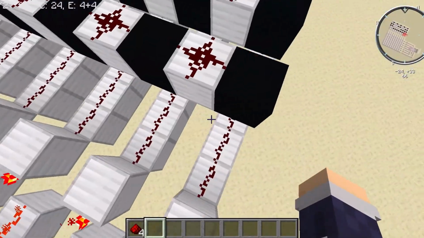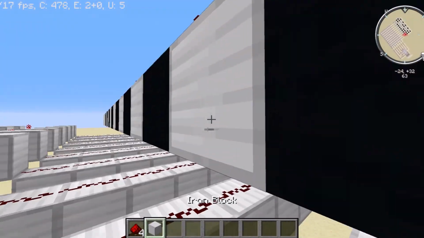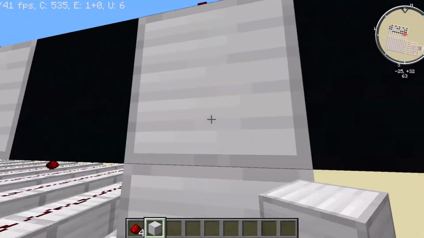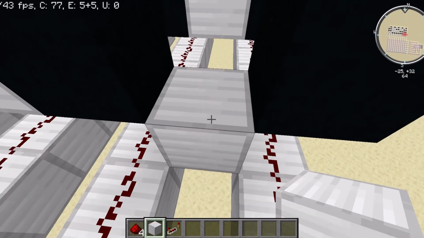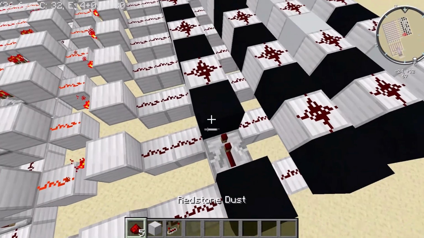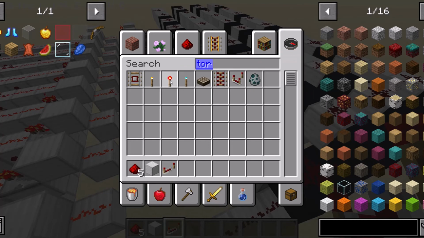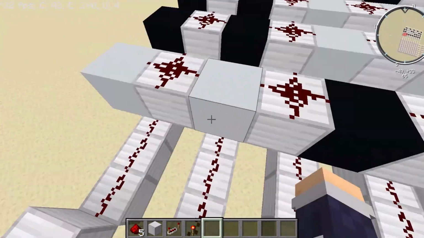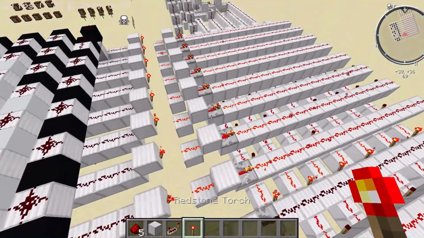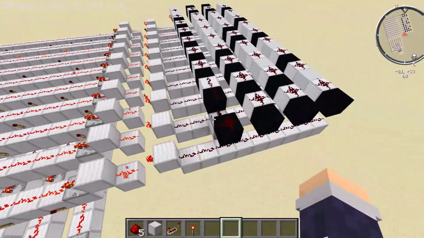How do we activate all lines that don't need to be activated? Well, before all the black ones, we put a repeater down like this, and for all the white ones, we put a torch. Let's hope it doesn't mess too much with the system.